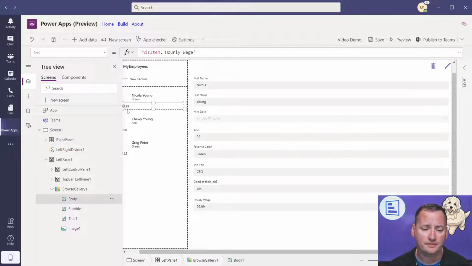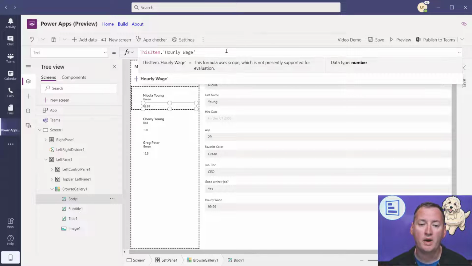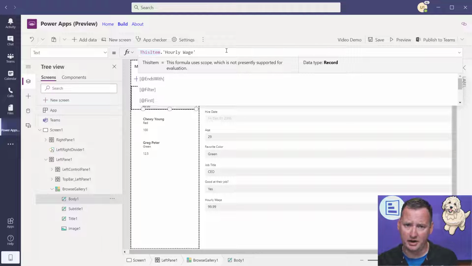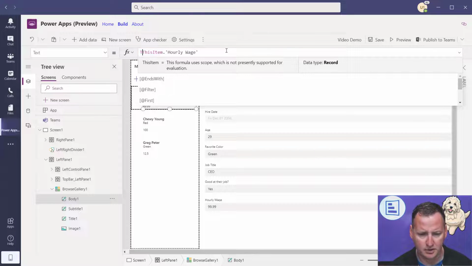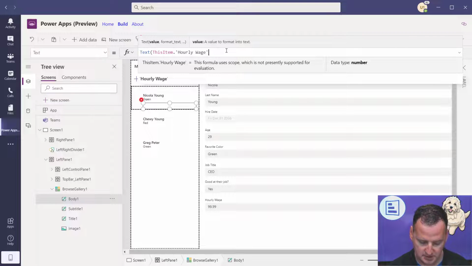So what you might do, let's kind of pull this over as well. I don't like where it's sitting, so I'm going to grab this little bar, kind of slide it. There we go, that looks better. But so we're going to write a more complex formula. But if you've used Excel before, it's going to seem very familiar. So what we're going to do is say Text, and then ThisItem.HourlyWage.